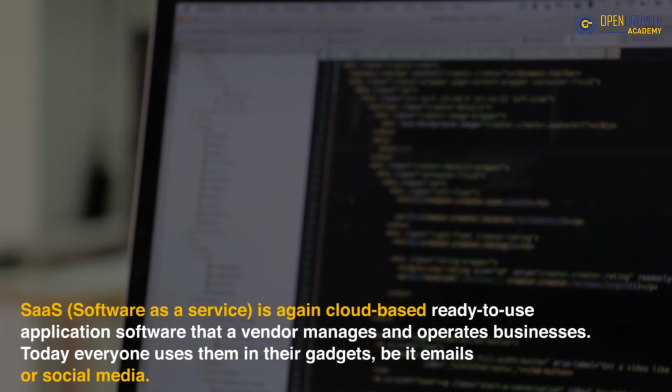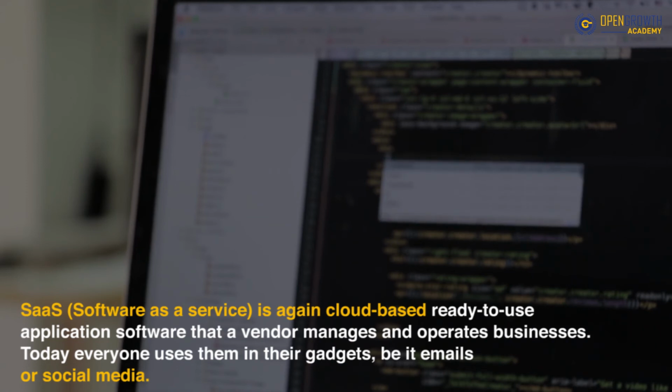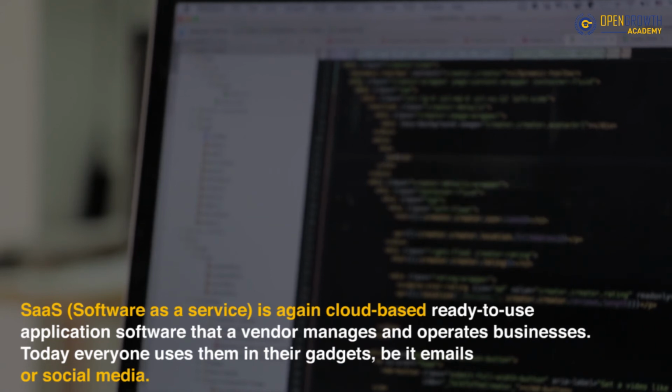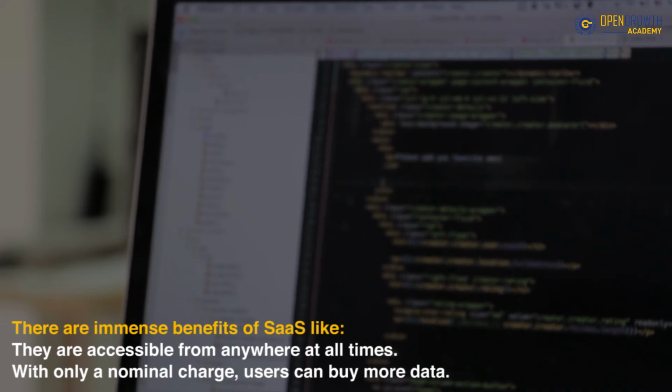SaaS, Software as a Service, is again cloud-based ready-to-use application software that a vendor manages and operates for businesses. Today everyone uses them in their gadgets, be it emails or social media. Users only test the software, pay a fee and start using it with no additional financial risk. There are immense benefits of SaaS, like they are accessible from anywhere at all times. With only a nominal charge, users can buy more data.